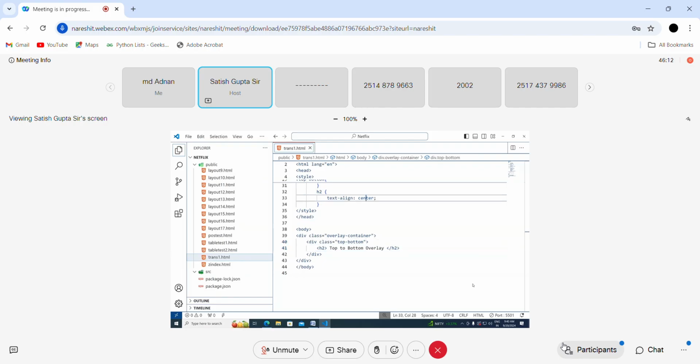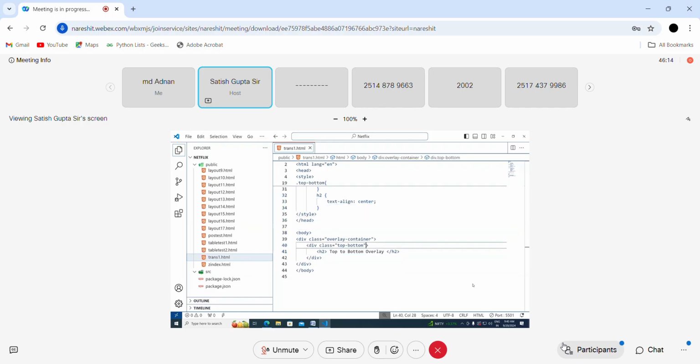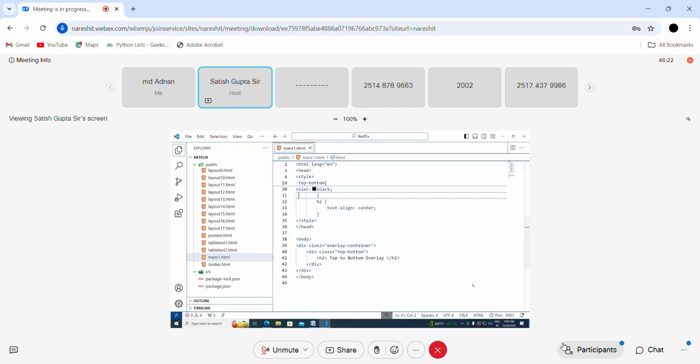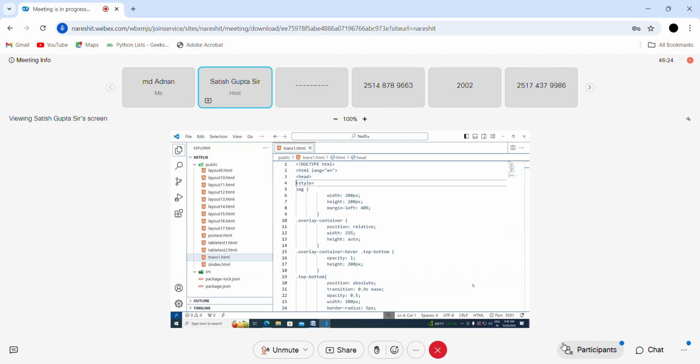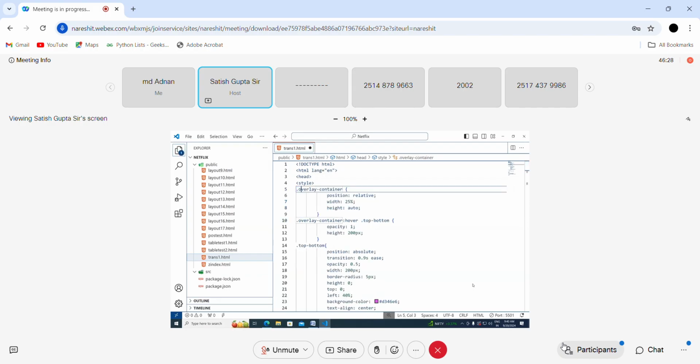Now up to this it is clear, right? There are two divisions. This is the first division, and this is the container. Two things are there. Now there is no image. Overlay container position should be given as what? Relative. That is what we learned.